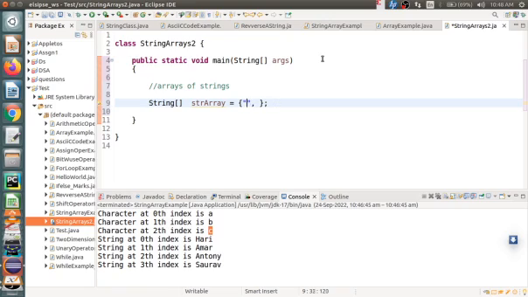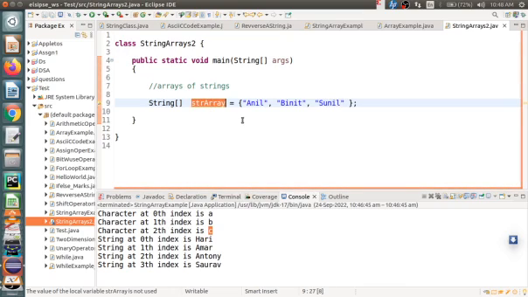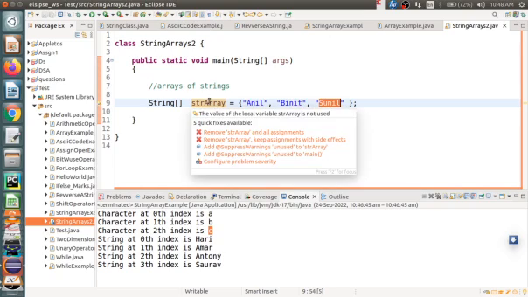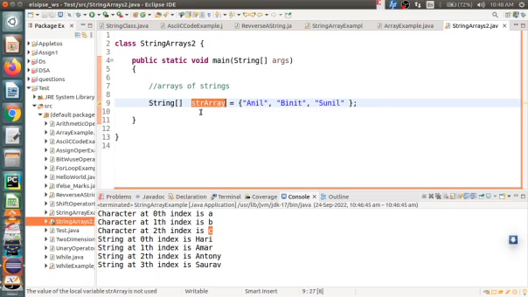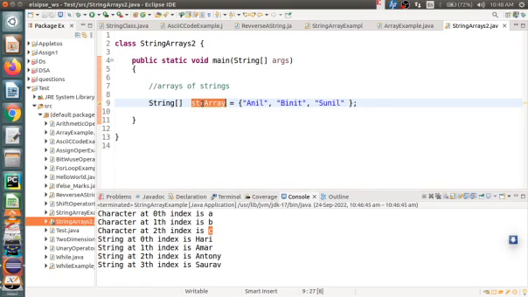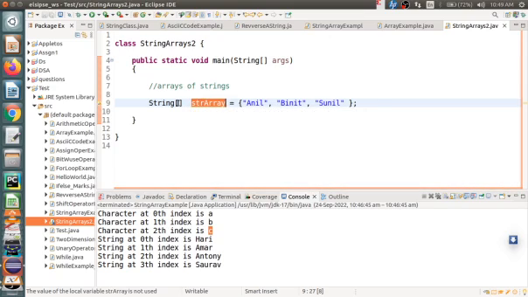Suppose I will give some names: Anil, Beneath, Sunil. So here I have declared three strings, Anil, Beneath and Sunil, and assigned them to this reference name, the variable name string array. So this will hold the array of strings.